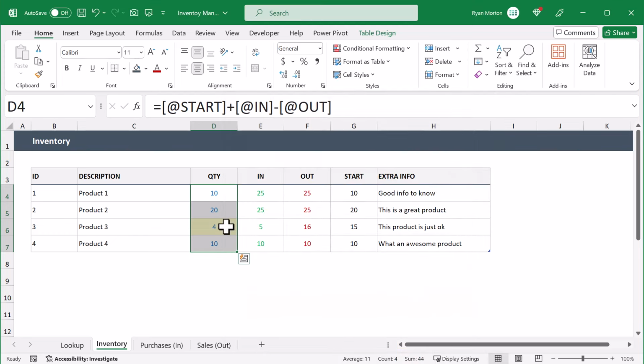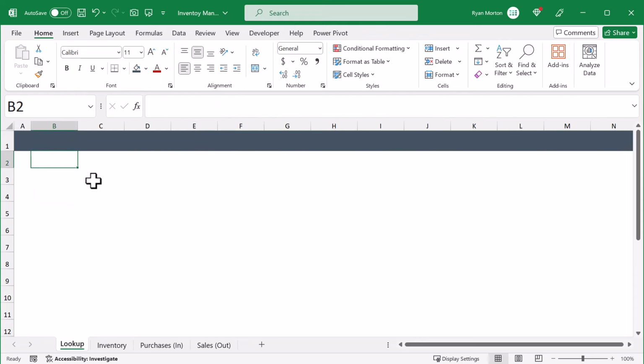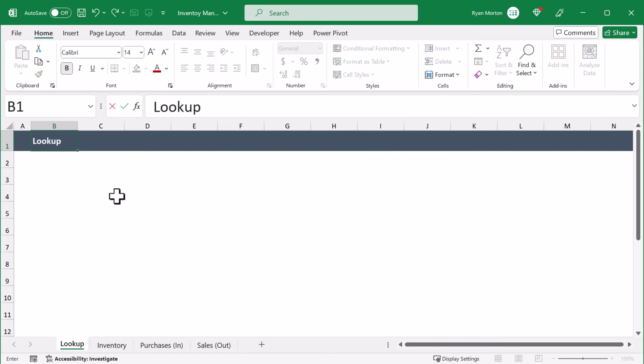Now, anytime one of the quantity numbers falls below 5, the cell will automatically be highlighted. And that does it for the inventory page, so all that's left is the lookup page. Navigate to the Lookup Worksheet, select cell B1, and type in Lookup.